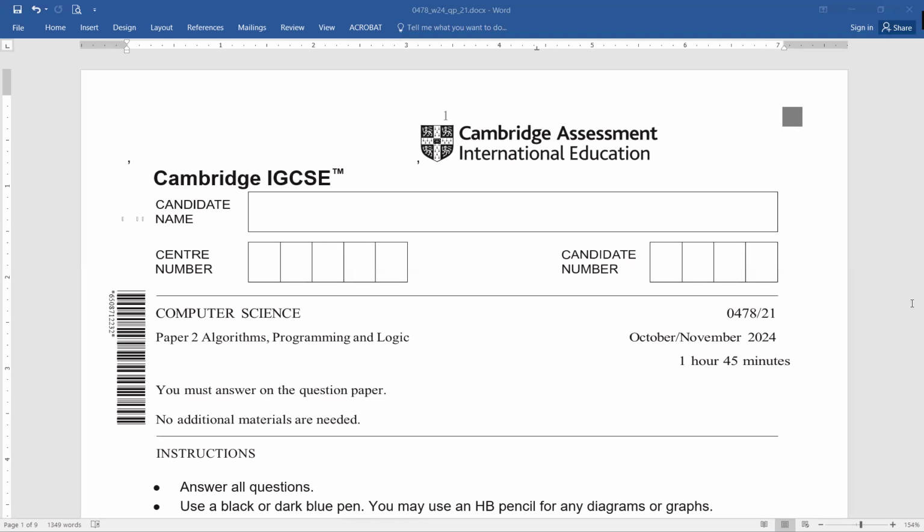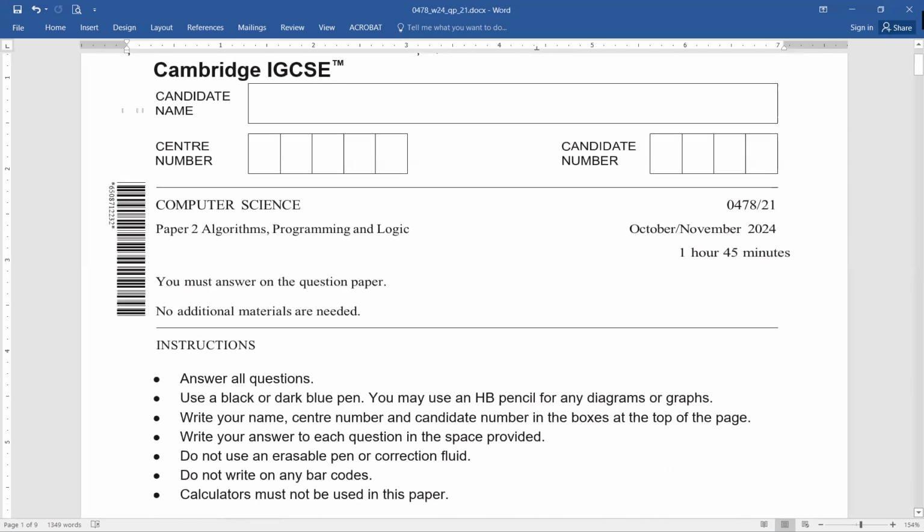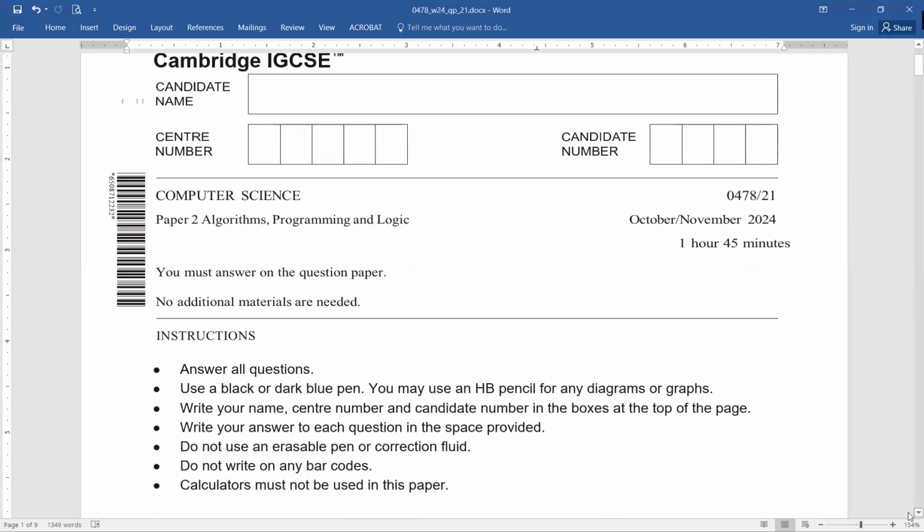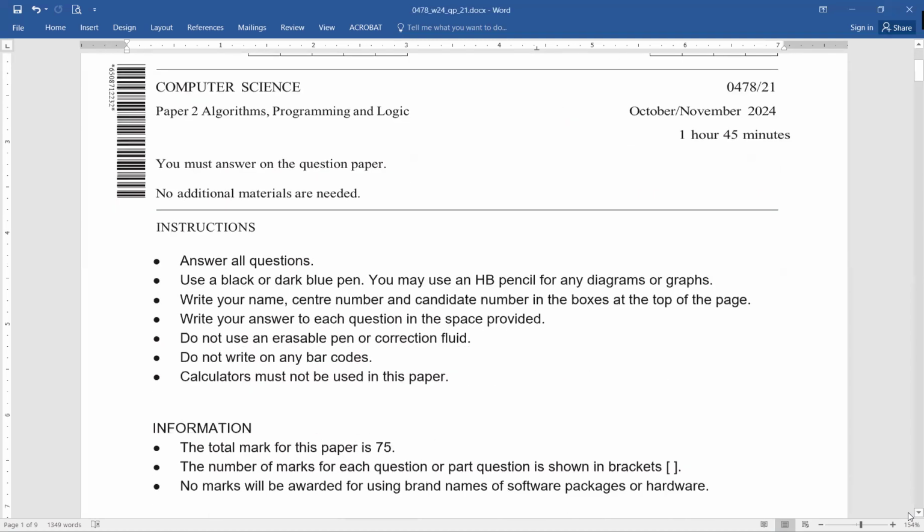You have to answer all the questions, and you have to use a black or dark blue pen. You're allowed to use an HB pencil for drawing the diagrams or graphs. You have to write your name, center number, and candidate number in the given boxes at the top of the page. Write your answer to each question in the given space. Do not use an erasable pen or correction foil. Please do not carry it to the examination hall at all. Do not write on any barcodes.